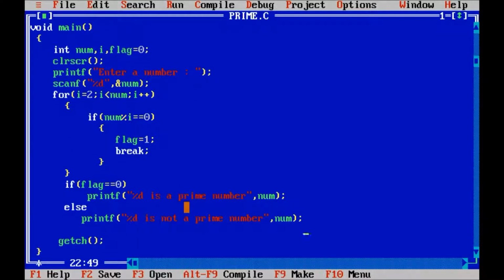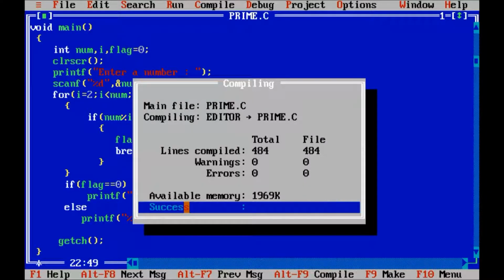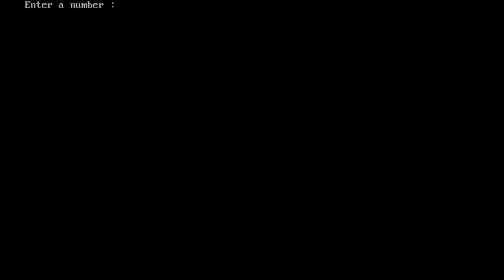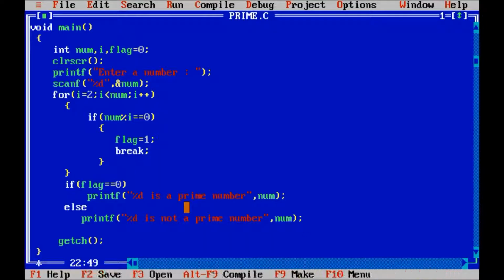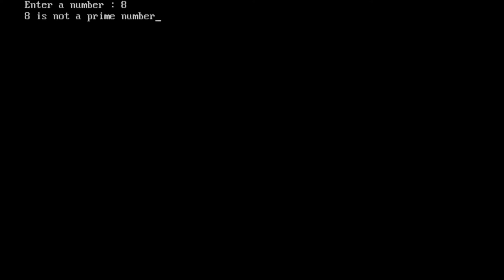Semicolon and getch. So let us compile the program. Alt F9, Ctrl F9, enter number 5, 5 is a prime number. Enter number 8, it is not a prime number.